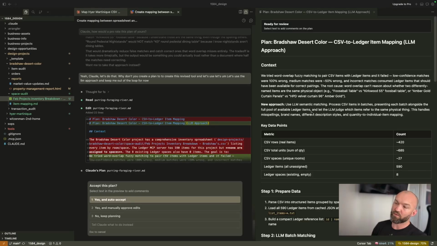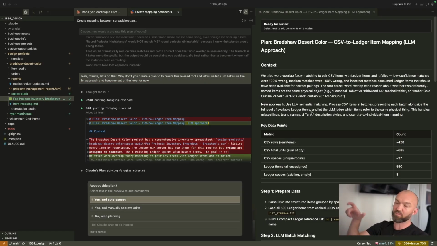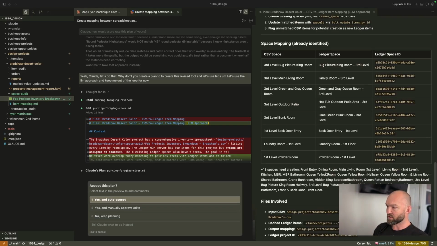Okay, cool. So we got it to create this plan, which is to use Claude itself, which is really smart AI, to match the names based on what they actually mean. So if one name says drapes, one name says curtains, it's going to be able to match on those. If there's an art piece that has heron in the description and bird in the other description, it's going to be able to match those. I don't think I need to make any changes. I'm just going to kick it off right now.